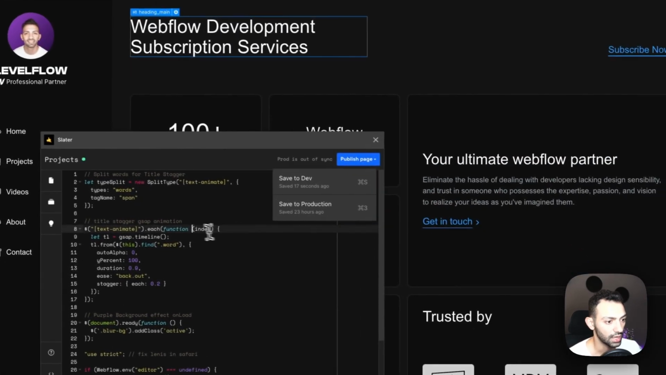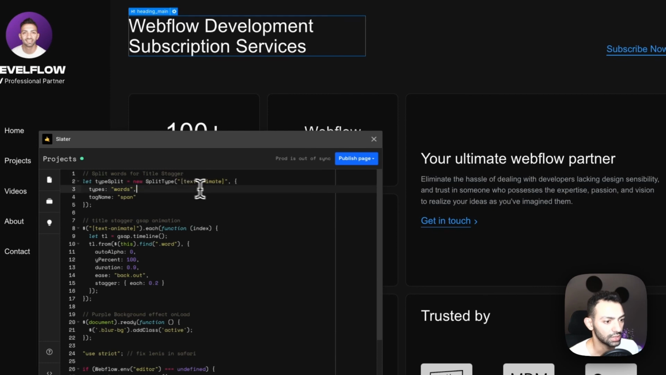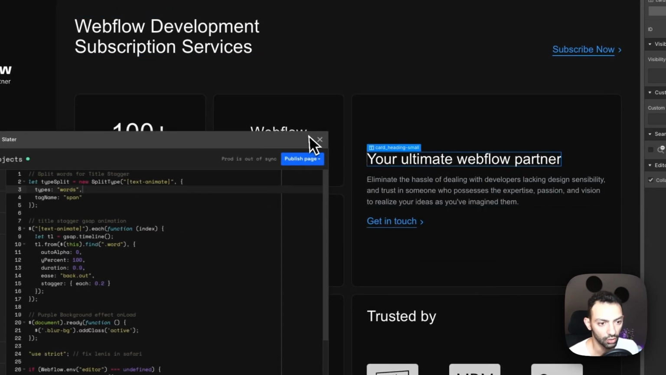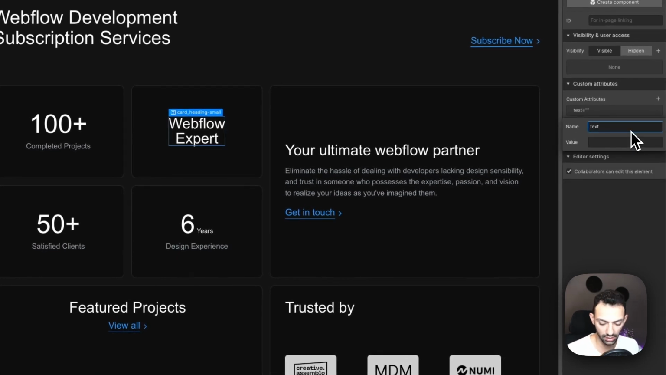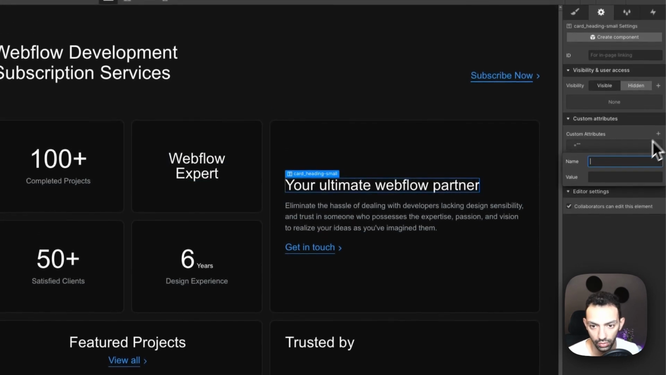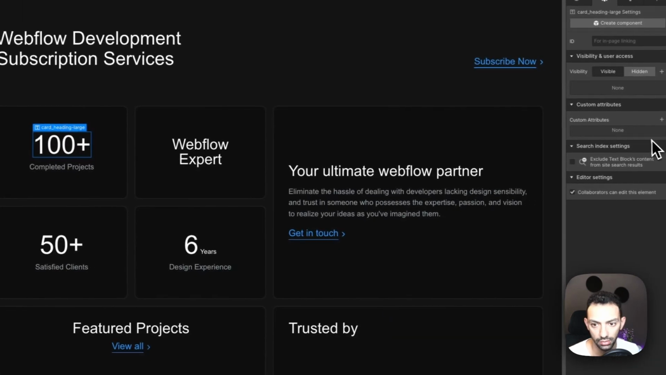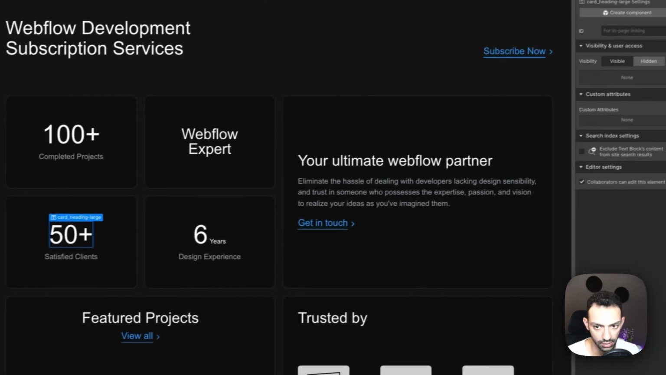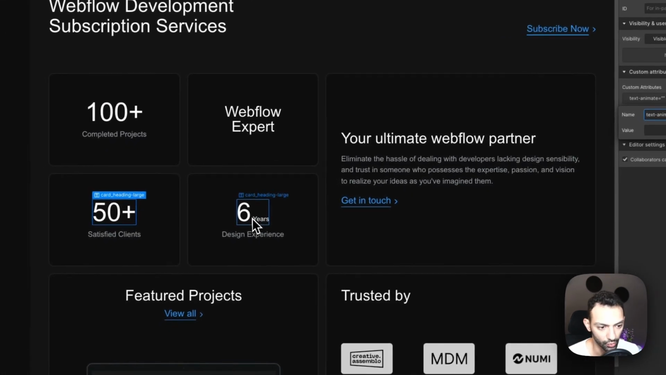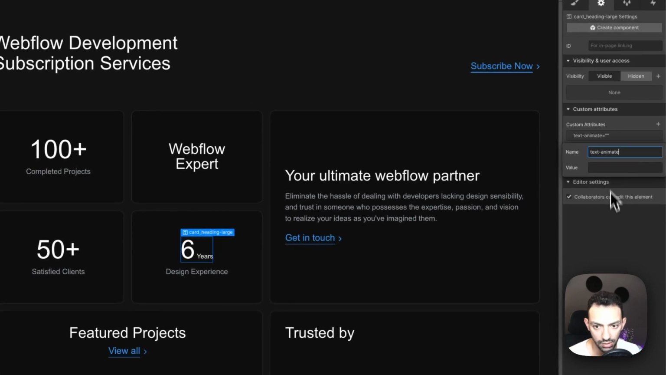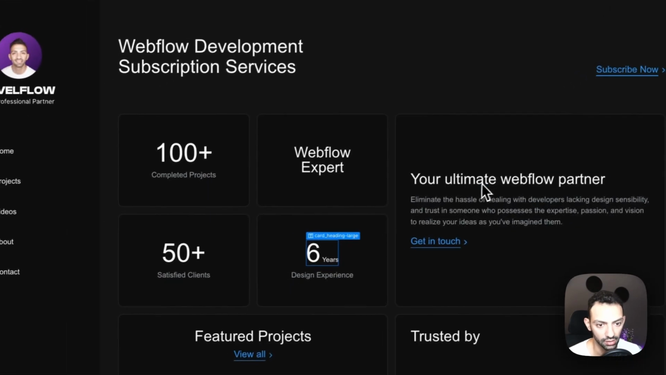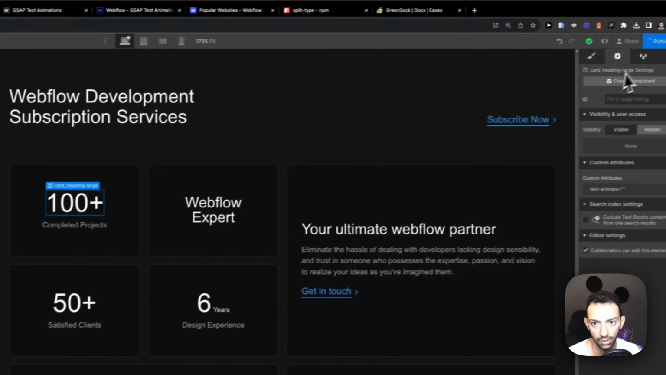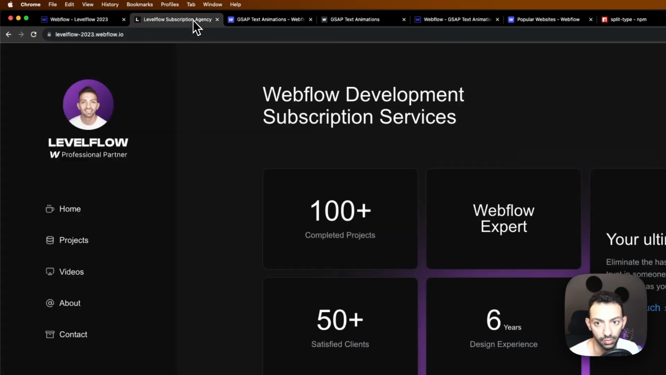Now, since I'm targeting an attribute called text animate, I can add this to any of my elements on my page. So let's say I want this to animate as well. I can just add text animate here. And let's say this one also, text animate, let's say this one, just go crazy with it, just apply it everywhere. And let's see how this animates. Now I need to publish because I added an attribute to my text. So this needs to be published. It cannot happen from Slater.